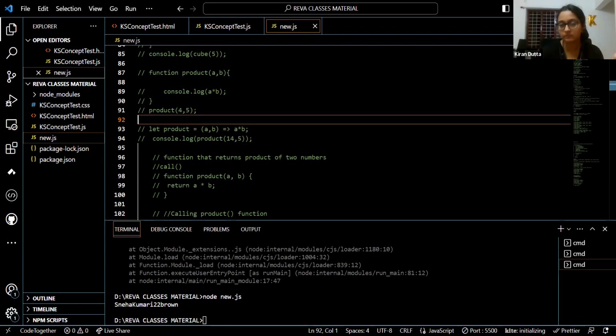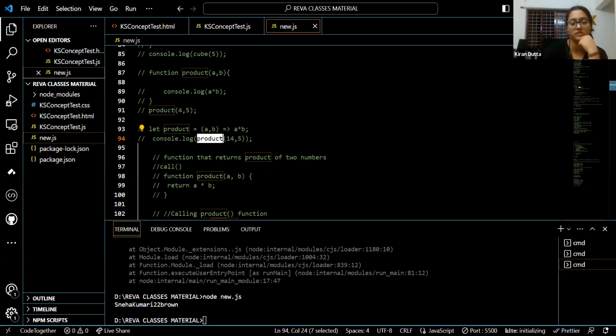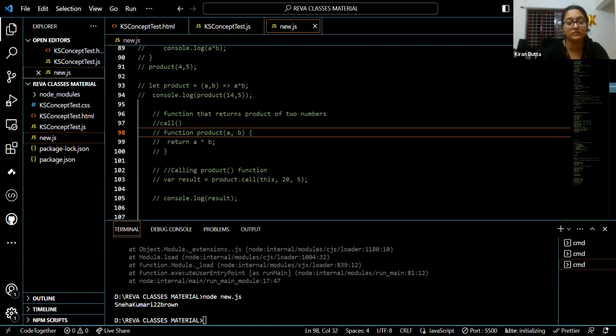If you have multiple statements, you need to specify curly braces. If there is a single statement, you don't need to mention a curly brace. And then you can just do a console.log and call the particular function and give the parameter values. Okay. Then there was another way of calling a function. So one is where you're just doing a console.log and the function name with the respective parameter values. The second technique that we can say is using the call keyword.